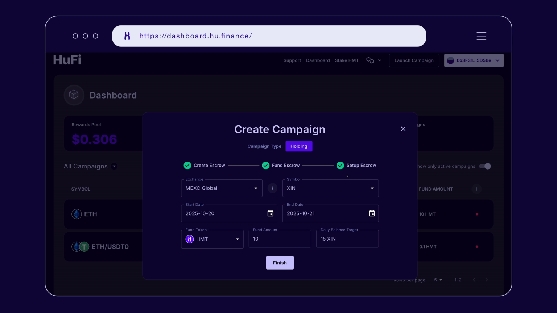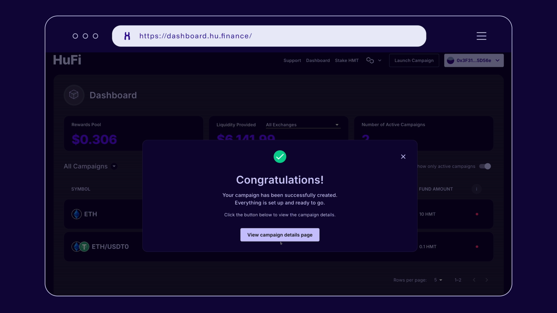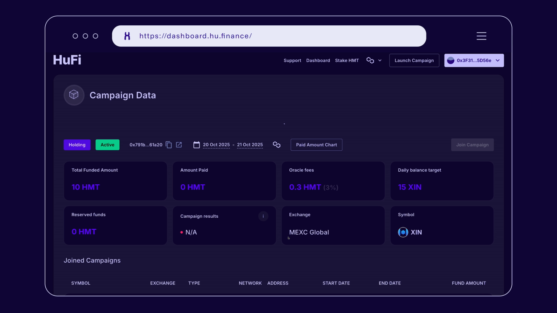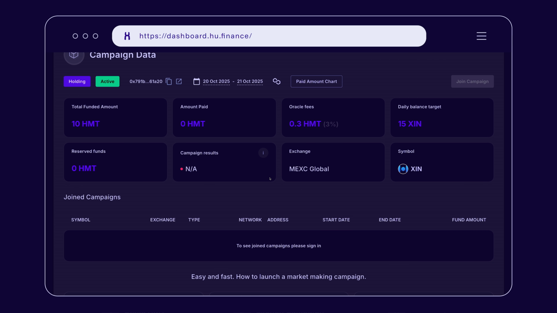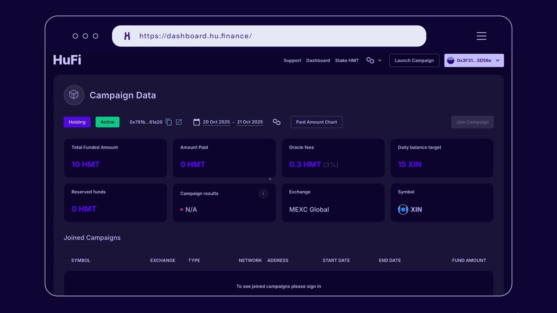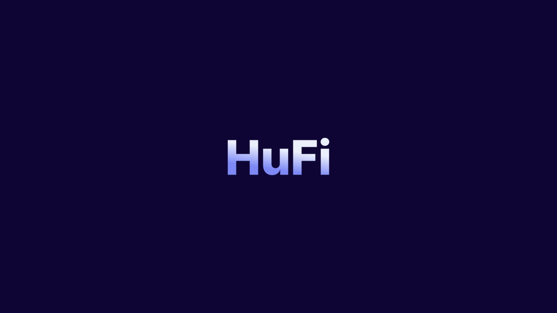Once all 3 transactions are confirmed, your campaign is successfully launched. You can then visit the campaign details page to monitor its progress. And that's it. You've successfully launched a holding campaign on the HuFi Dashboard.